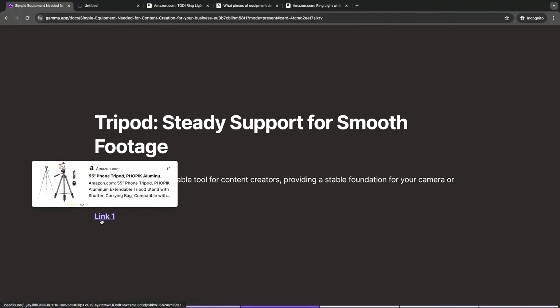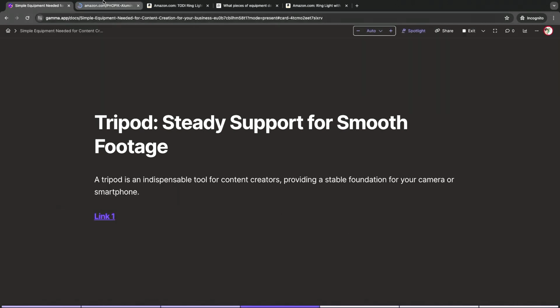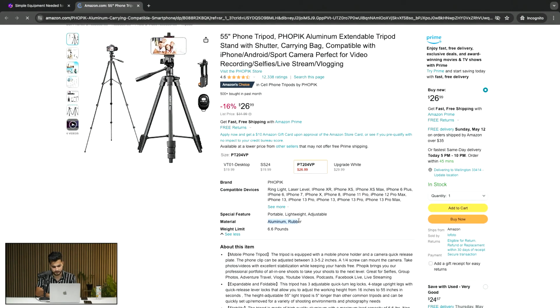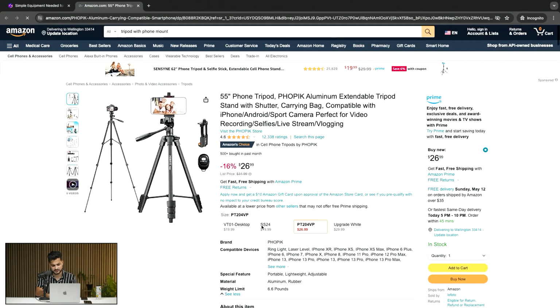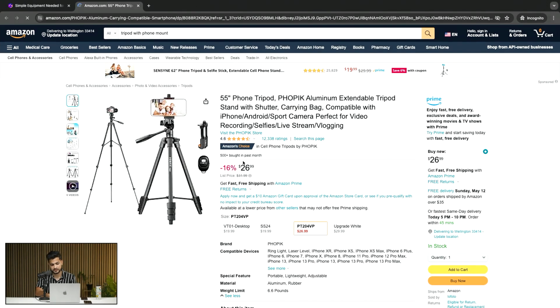Let me pull up this link here. So the link I have over here is, if it loads, okay, over here. It's a phone tripod. It's like $40, and it's also quality. Let me see what specific material it's made out of. So it's aluminum, 6.6 pounds. It's heavy enough, so it's going to keep everything steady. And that's what you want.